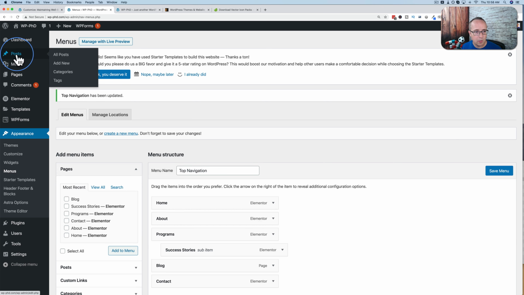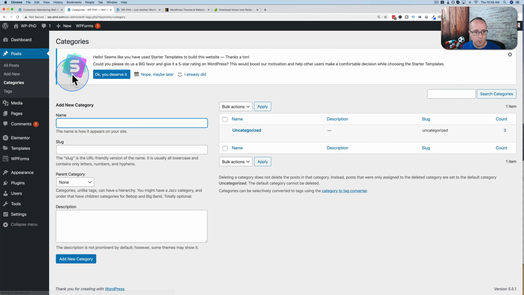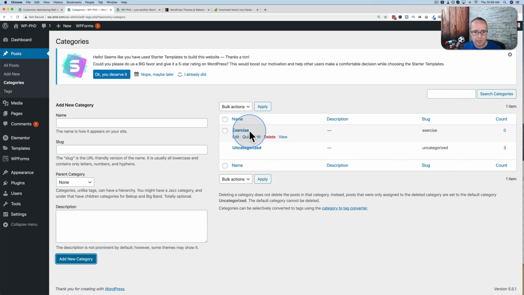Let's go to blog posts and categories. This is where we can create categories. I'm going to call this one exercise because that fits in with this website. The slug, which is the URL, the part that's going to be appearing in the address up here sometimes. This is what will appear for this category. Click on add new. We have the exercise category.